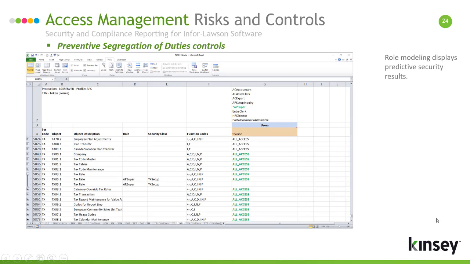So the role modeling, we talked about this a little before, is where I can actually go out and create a simulation. These are preventative controls now. So before I make these assignments, I want to check what's going on. We talked a little bit about how we can do the modeling, and I can add a role, remove a role, change the security class to a role assignment, and I can see everybody that's impacted by that change and what their security is going to be, and I can check that against my SOD policies.